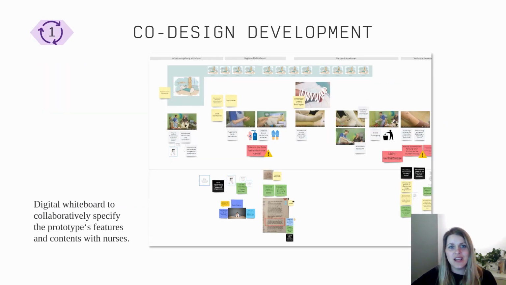This was the start for the final co-design process, in which we made use of Miro, a digital whiteboard. After a short training session, we used the tool to collaboratively specify the prototype's features and contents with our co-designing nurses.